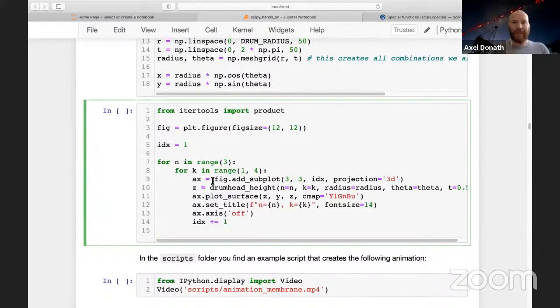So what we can do here is we can add a subplot. This you've seen before, and we're using a special kind of projection here, which is the 3D one. So in matplotlib, it allows also to plot three-dimensional data. Then we're evaluating the drumhead height function for the given theta and radius and the given n and k, and then we get back the amplitude of the membrane at every given position that we specified with radius and theta.